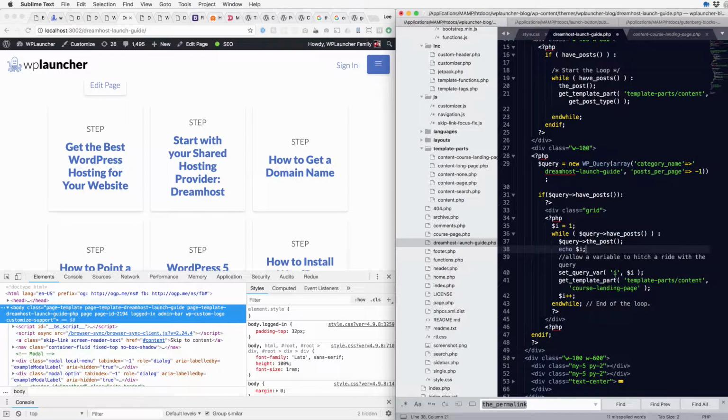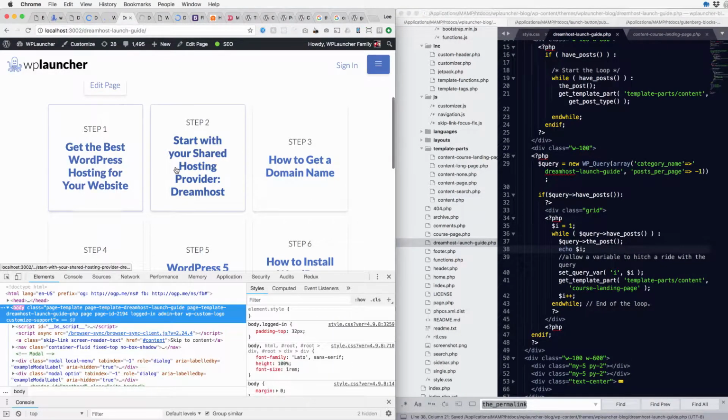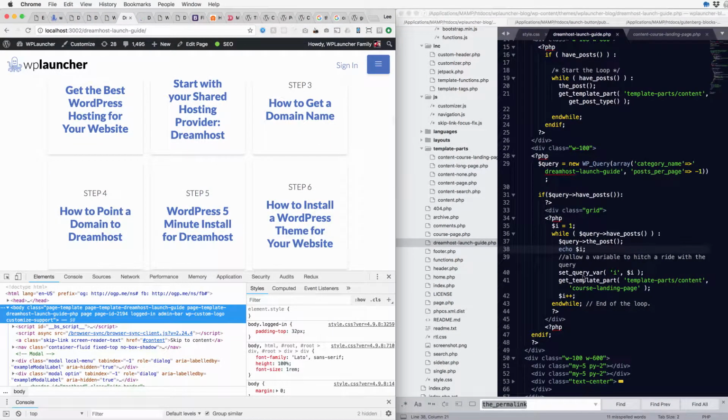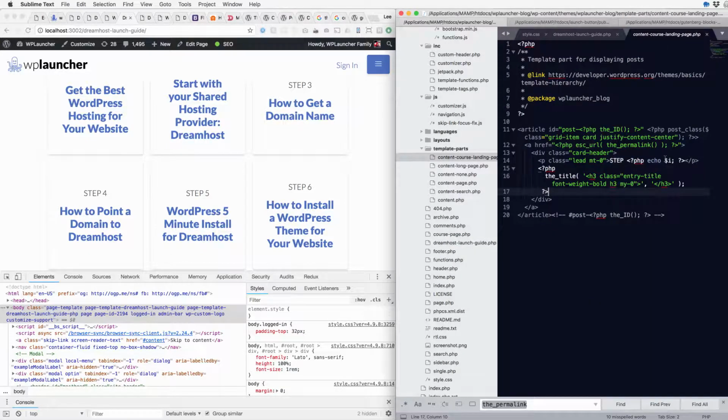Okay, so if we drop in that set query var, and I'm just going to hit save, and look at that, we have step 1, step 2, step 3. So you can do this with any variable, but just a quick and easy way to pass a variable onto your template parts and then use those variables in those templates.